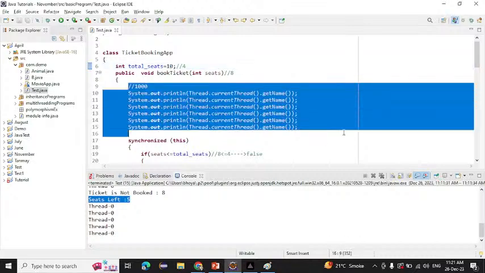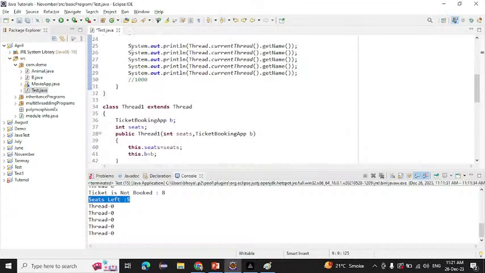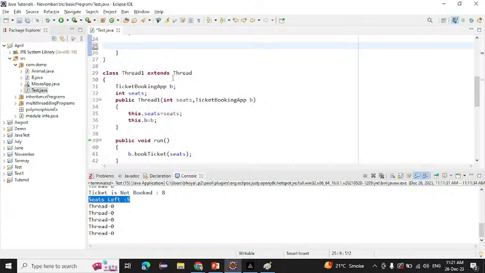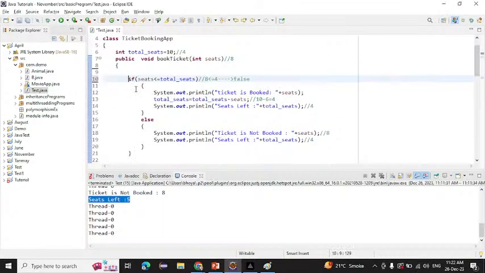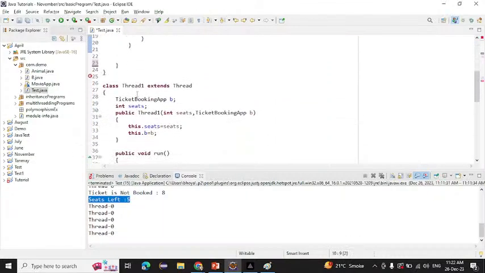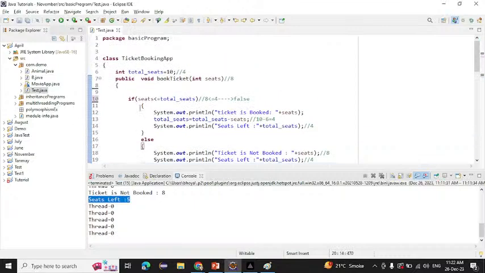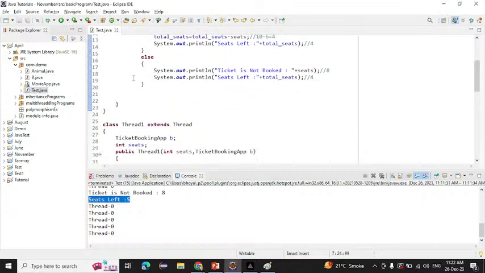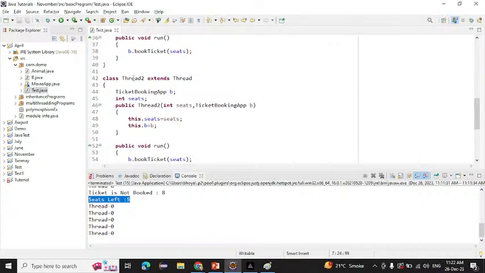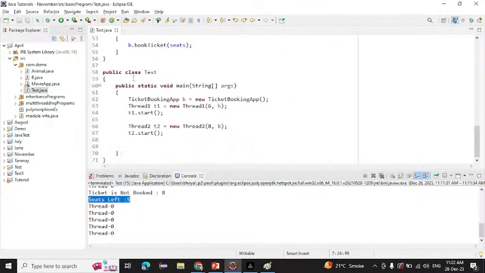I will remove this thing also, and I will remove this thing also. Okay, and I will use this. I will remove the synchronize also here, and I will remove this thing also. Okay, and here what I will do is, I'm using simply synchronize. Now if I run this one, can we get the correct result or not? Yes or no? So how will it work?